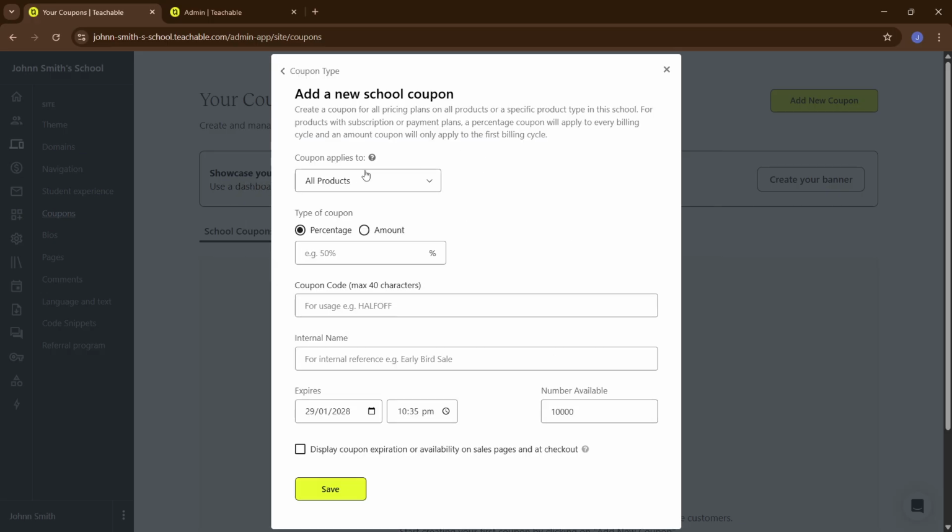If you want each person to have their own unique code, choose Single Use. That's handy for exclusive offers, giveaways, or situations where you don't want a code shared around.